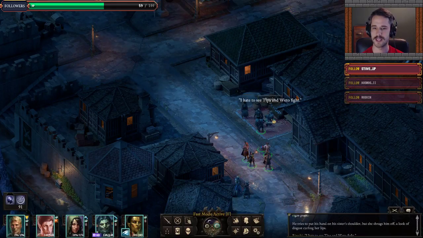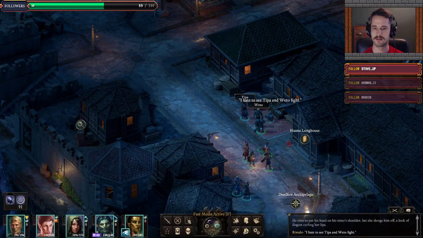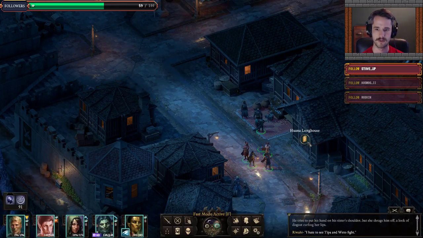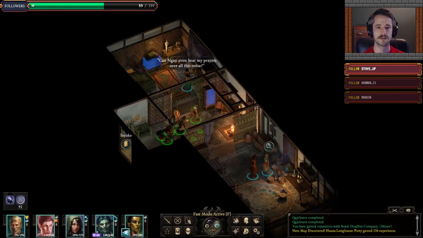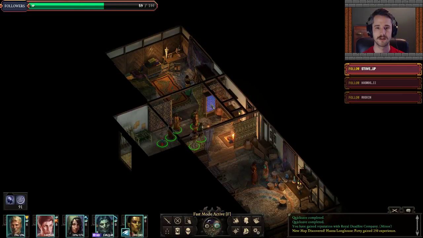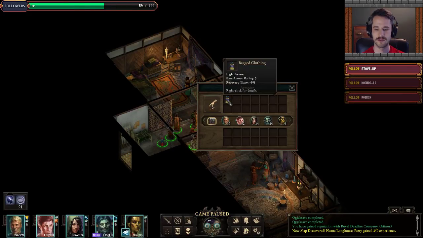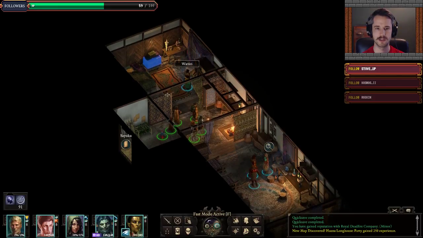But I hate to see Tippa and Wedo fight. Took Tippa's side there. Let's see what's in here. Prayers over all this noise. Just gonna quickly loot everything you have.